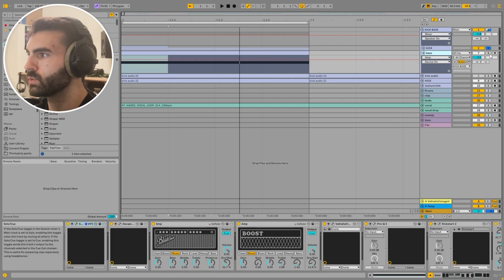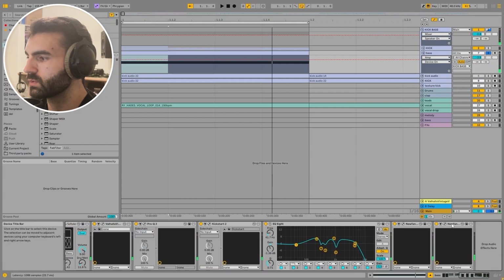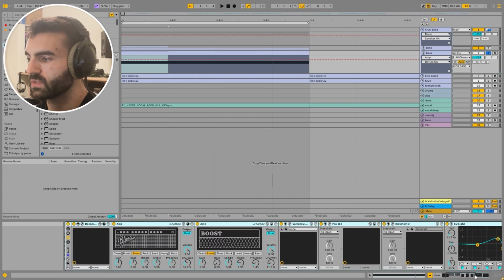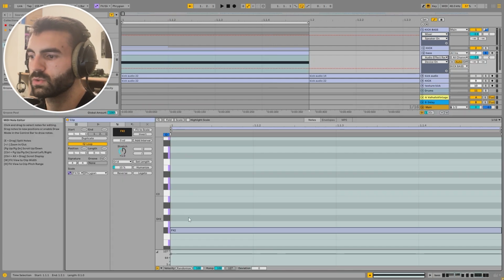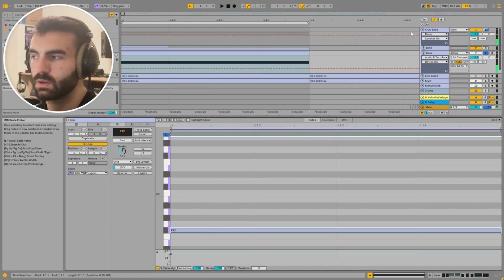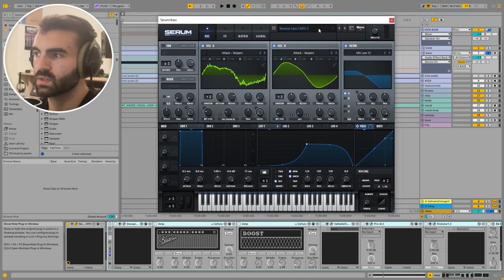Now I'm gonna show you the bass. So the bass without all of this processing is made out of Serum. I encourage you to see my tutorial on reverse basses to see how it's done. But basically I'm just drawing a note. Here it's F sharp. And then I'm just using this Serum patch.